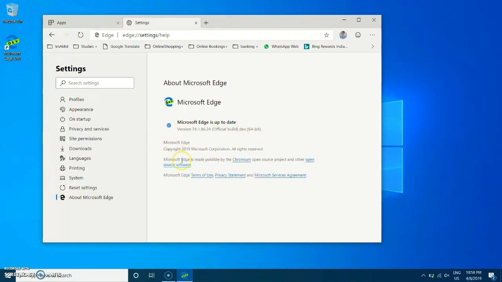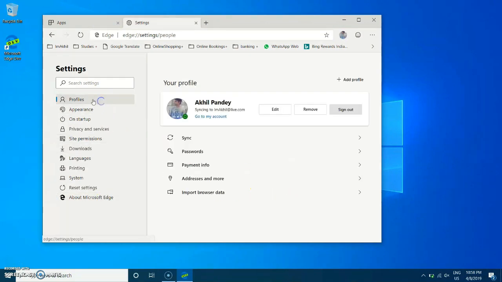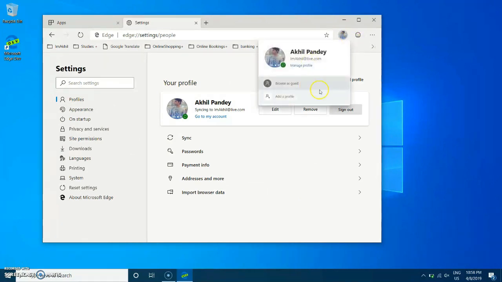This is Edge browser version 74.1.96.24 official build. This is what I had in this video.